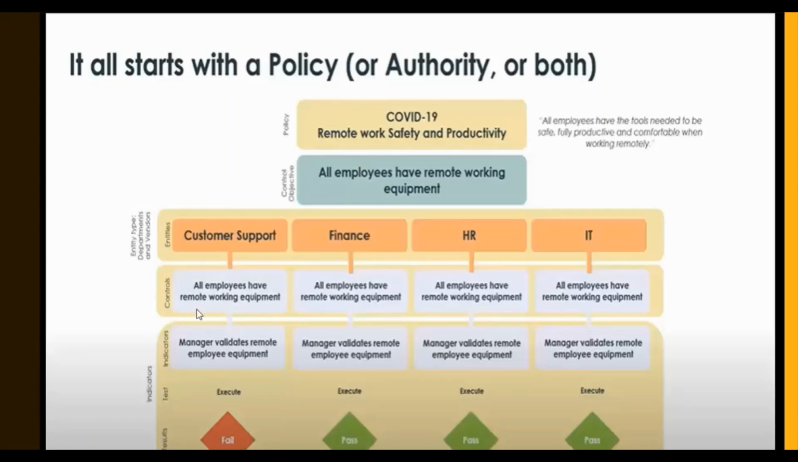Like all employees have remote working equipment. So these are the controls. These controls execute and check the indicators. We created the indicator so that we can check whether it passes or fails. Let's say in one case it fails, then the control goes to the non-compliant state. If it passes, then the control will be in the compliant state.